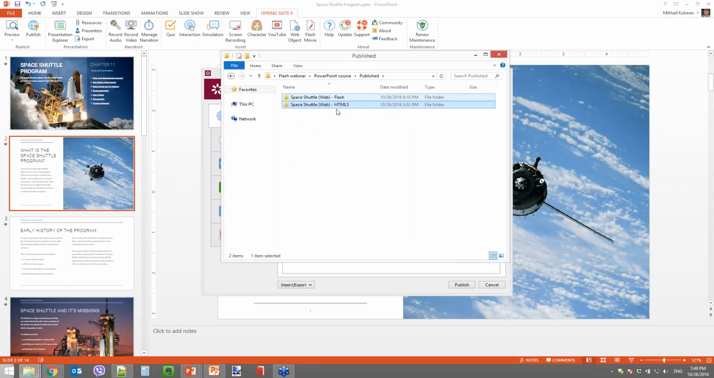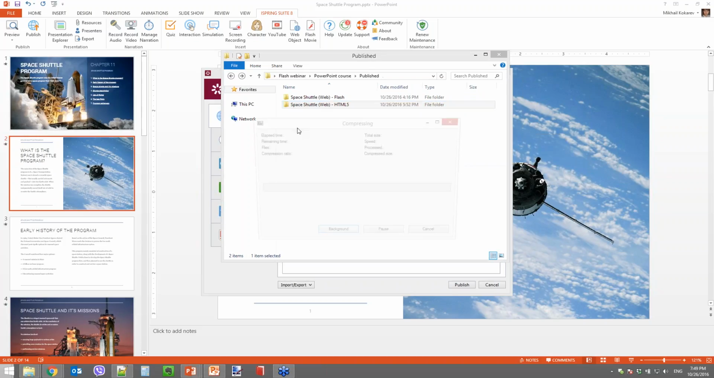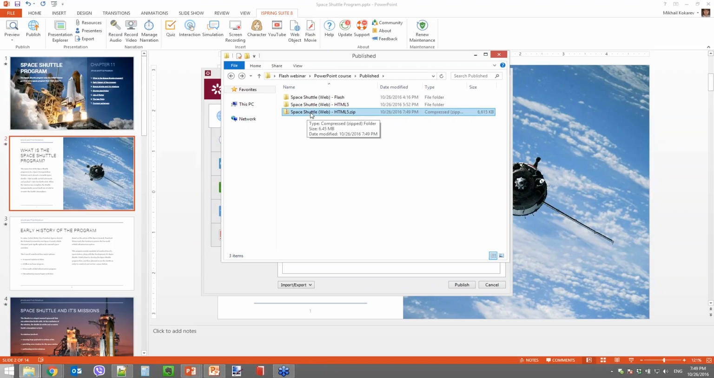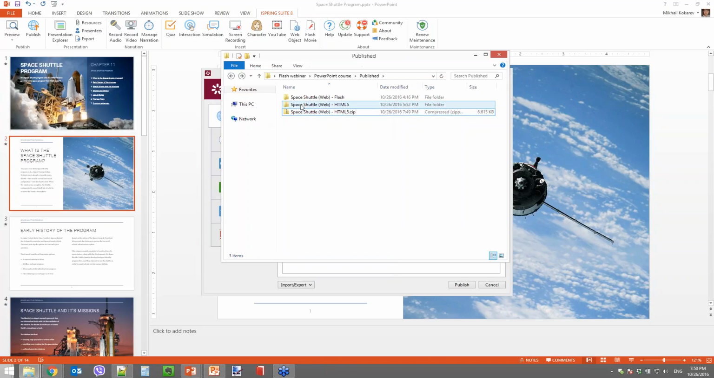Also, the difference between Flash and HTML5 here is the complexity of sharing it on the web. In order to share the HTML5 presentation with somebody over email, you need to pack it to a zip file, a zip package, and then you can send it via email. But you will need to instruct your recipient to unpack it on their side to see the presentation. So when it's unpacked, they can go into this folder and double-click index to see the presentation.